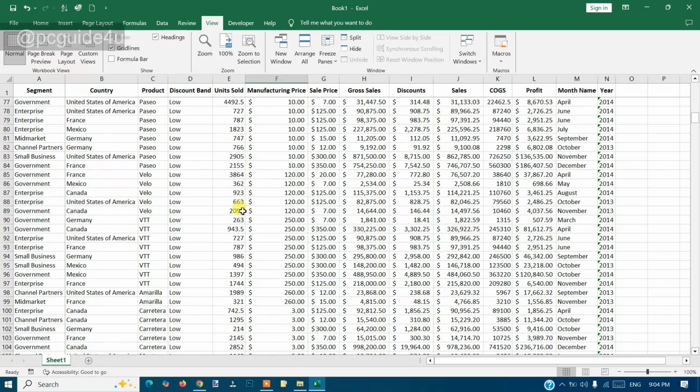and anywhere else. So I'm sure that by now you should know how you can apply this Excel feature of freeze panes.